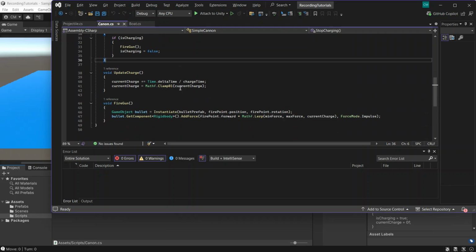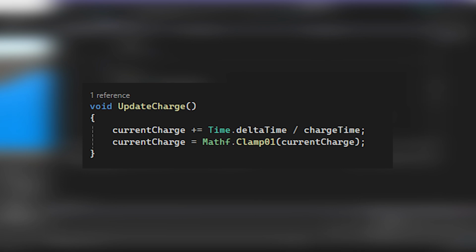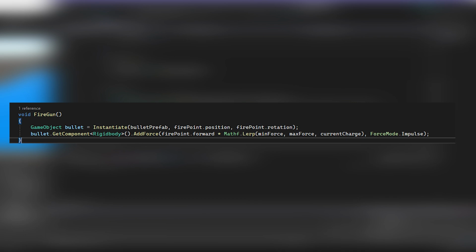For the UpdateCharge method, currentCharge plus equals Time.deltaTime. This increases charge over time relative to chargeTime. And currentCharge equals Mathf.Clamp01, it ensures that charge stays between 0 and 1. And for the FireGun method, this is where it launches the projectile. The GameObject bullet, this instantiates the projectile. And for the bullet GetComponent, this applies force to propel the bullet.